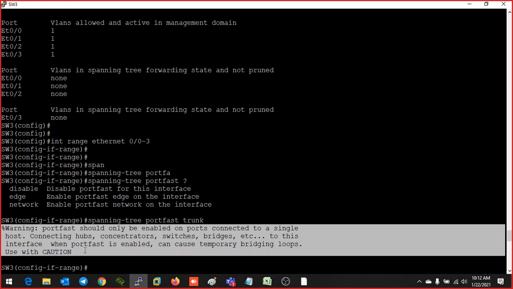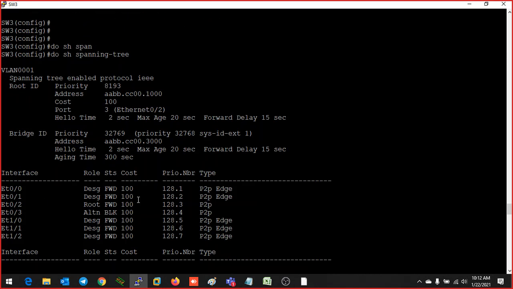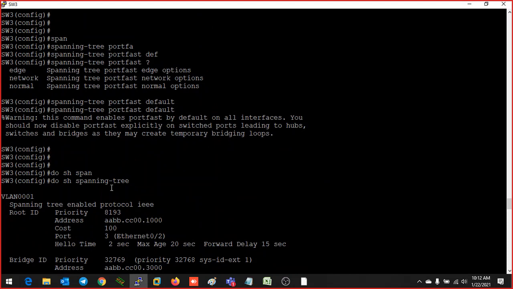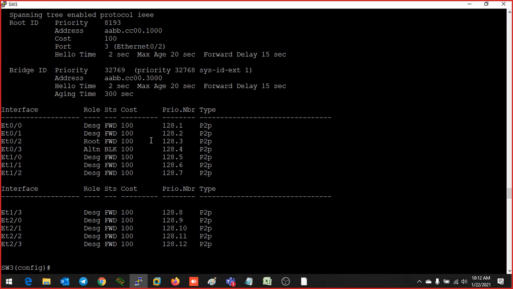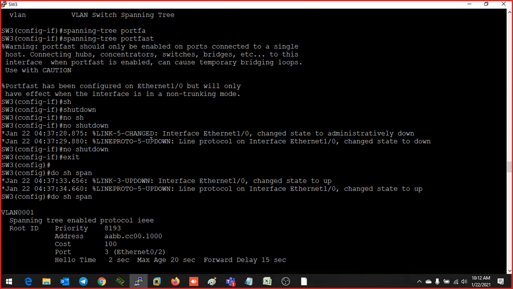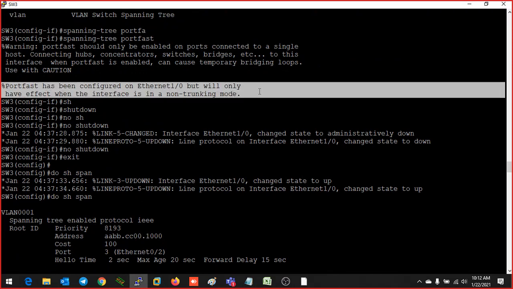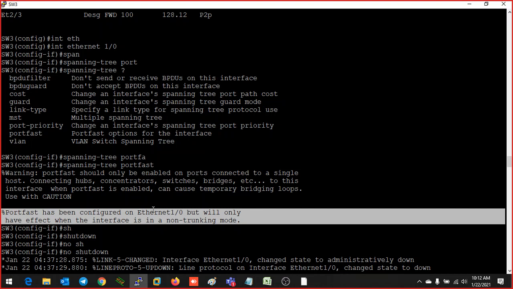Just go up, no? Okay, the last message you are telling is from when I was enabling it for those access ports. This one. See, I told you: it only affects when the interface is in non-trunking mode. I told you before coming to the configuration part that by default, if you enable PortFast, it will only work for access ports. But if you want to configure the same for a trunk port, then you have to do it forcefully.